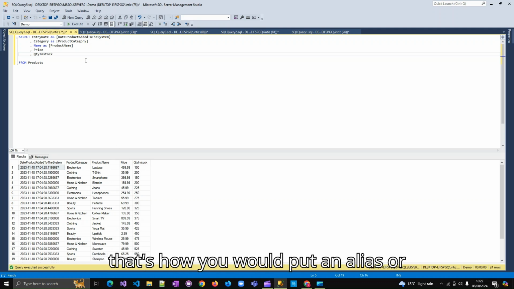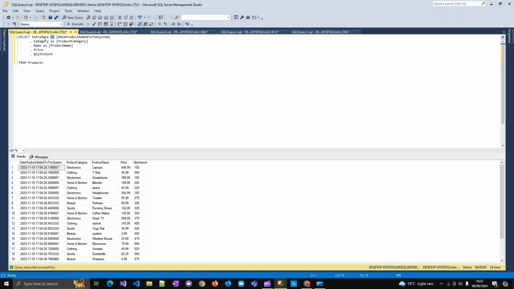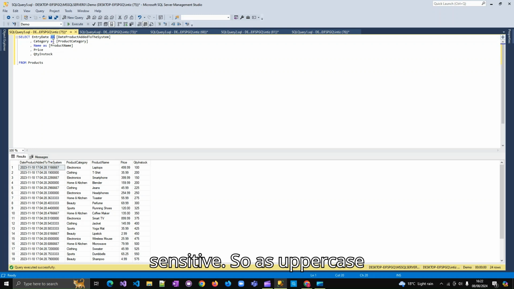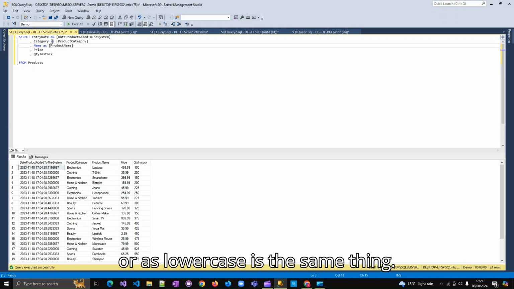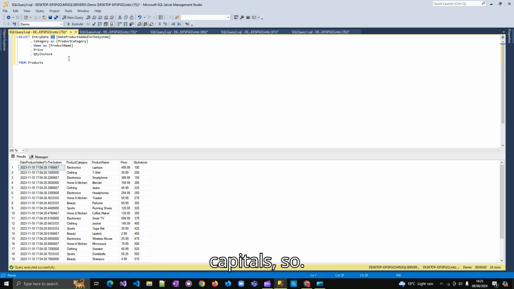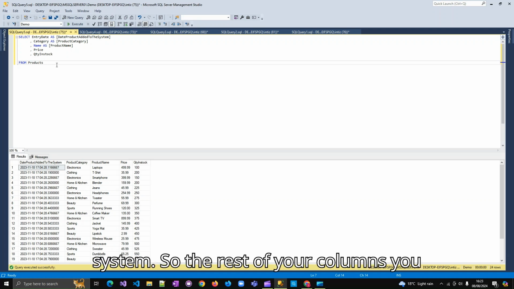That's how you put an alias or rename your column: by putting in the AS keyword after the column, and then you provide your name. It doesn't matter because SQL, as a structured query language, is not case sensitive. So AS uppercase or as lowercase is the same thing, but it's recommended that all SQL keywords are typed in capitals. So let's put all that in capitals. Running it again, it's the same thing: entry date AS date added to the system, and the rest of your columns.